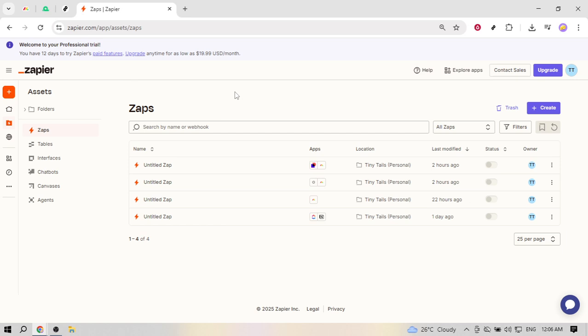That's all it takes. Sign in, open Assets, go to Zaps, use the three dots on the Zap you want to remove, select Delete, and confirm with Delete Zap. With those clicks, you've cleaned up your workspace and ensured only the automations you still use are active.